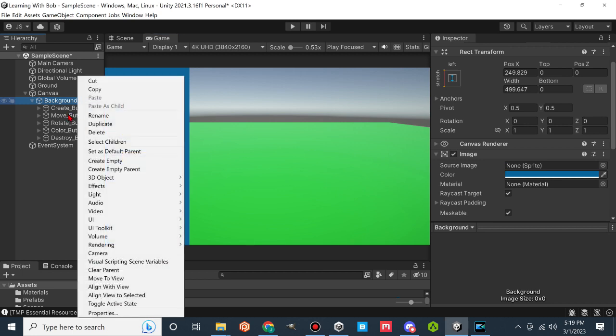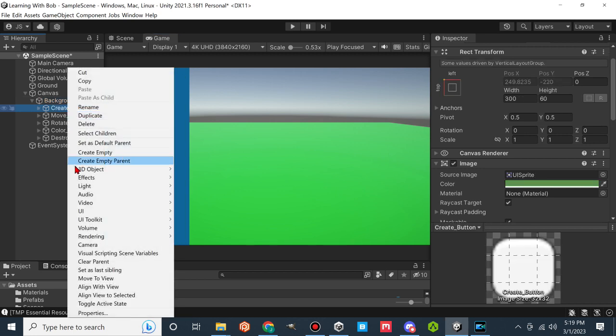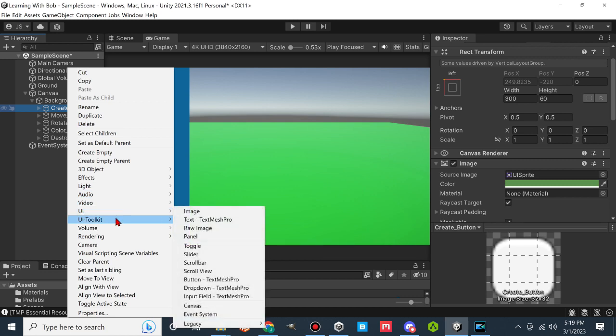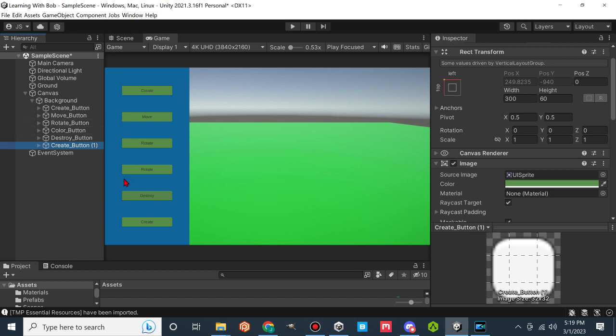Now I want to create a text button to handle our function for creating a text. So let's go back to the UI. Let's go ahead and duplicate our button one more time. And we're going to rename this one to text_button, I think. Yeah, that sounds good. And then let's go ahead and remove that one again.